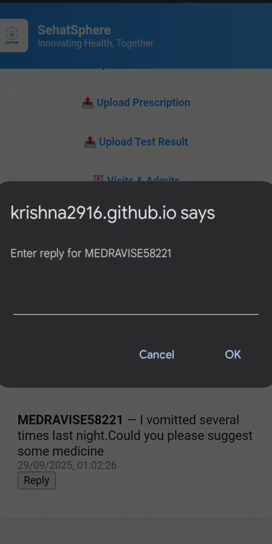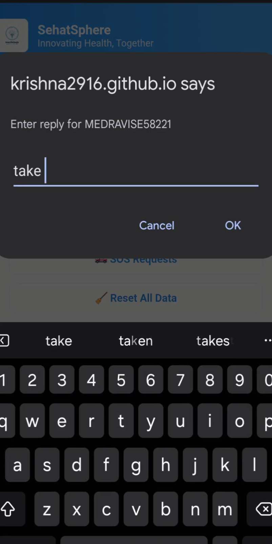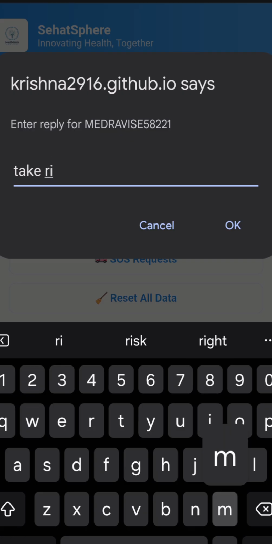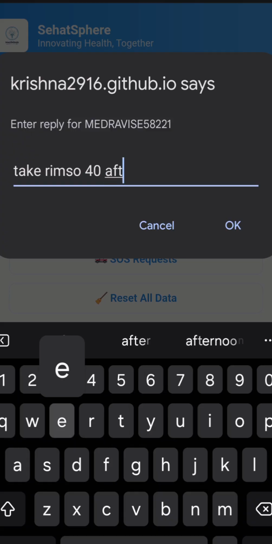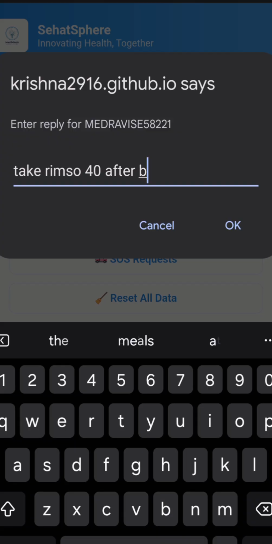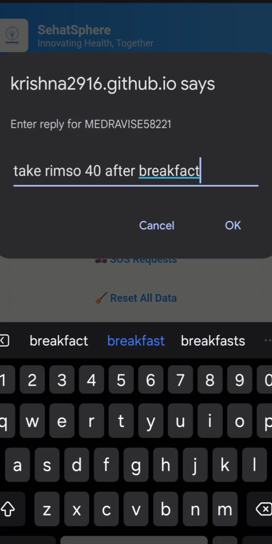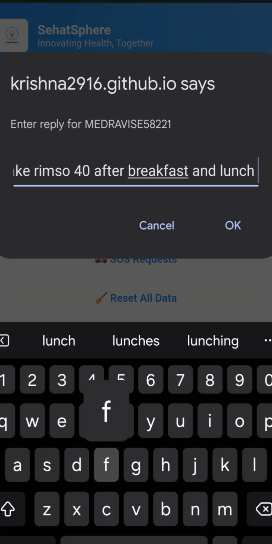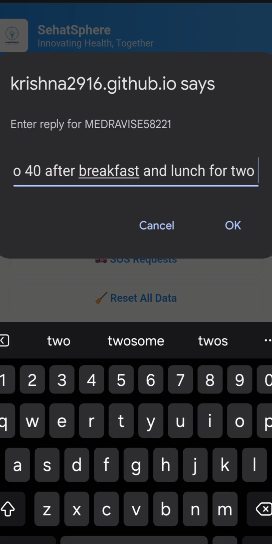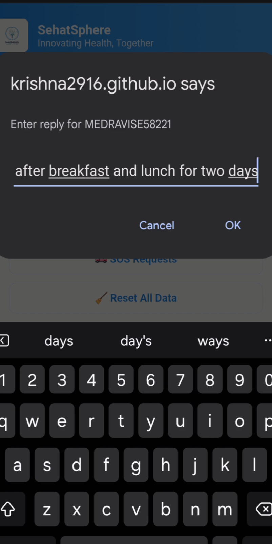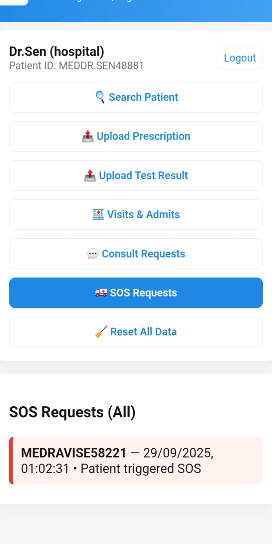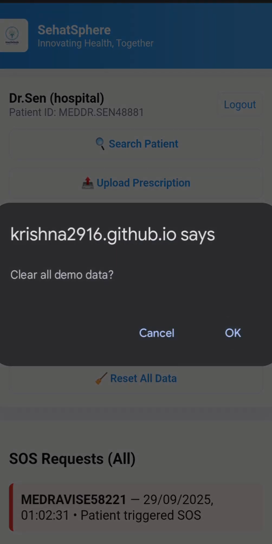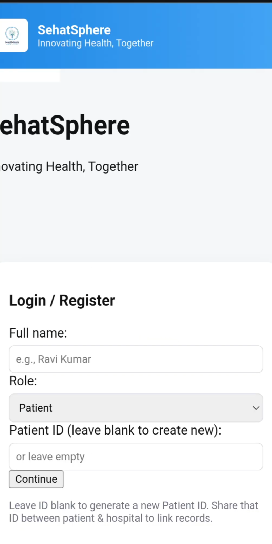Now, as we had sent a consult doctor text to the doctor, using this tab, the hospital authority or the doctor can reply back or suggest the needful to the patient. As here we can see in the patient, we had added the patient is vomiting since last night, and here the doctor gives the required or the needful medicine that he or she has to take. Next, here the hospital authority can check on any SOS alerts that the patient had sent.